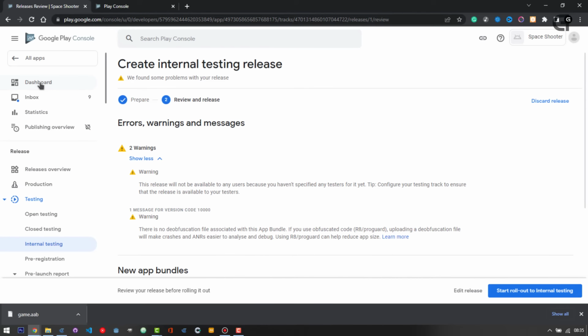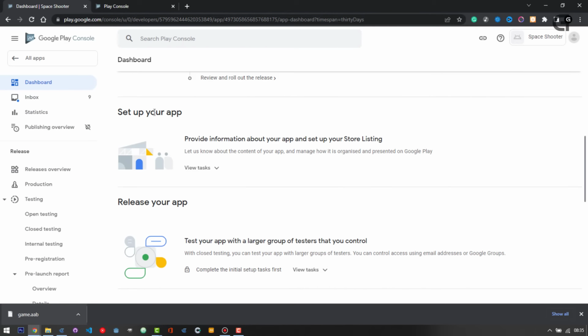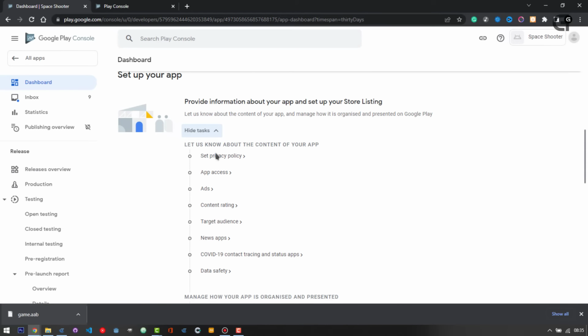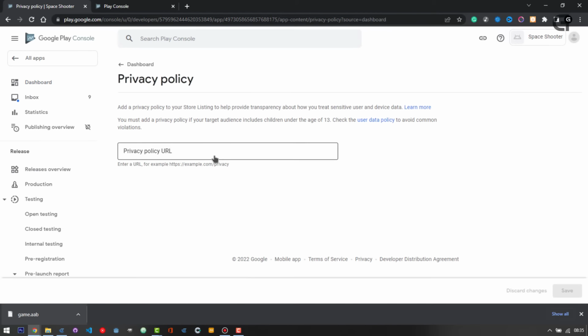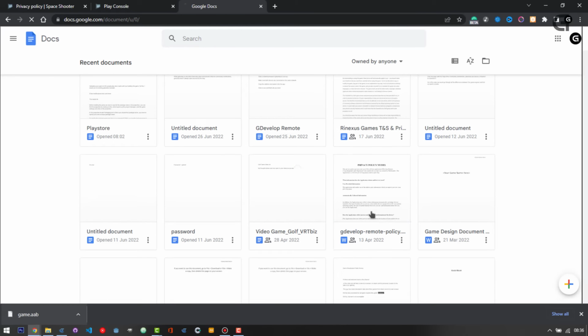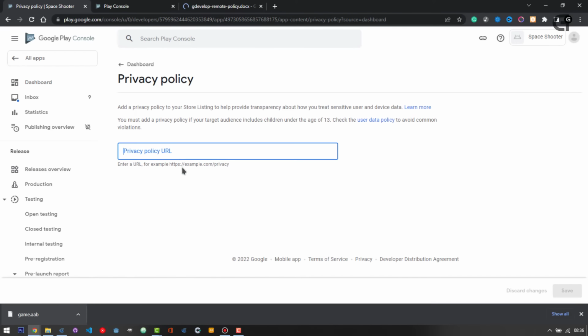So we need to go back to our dashboard, and let's go to our next task, which is set your app up. So go ahead and view task and set the privacy policy. Okay, so I'll go ahead and use one from my previous app right here. Let's copy the URL and paste this in our Play console. So go ahead and save this. Done. Now let's go to the next step.